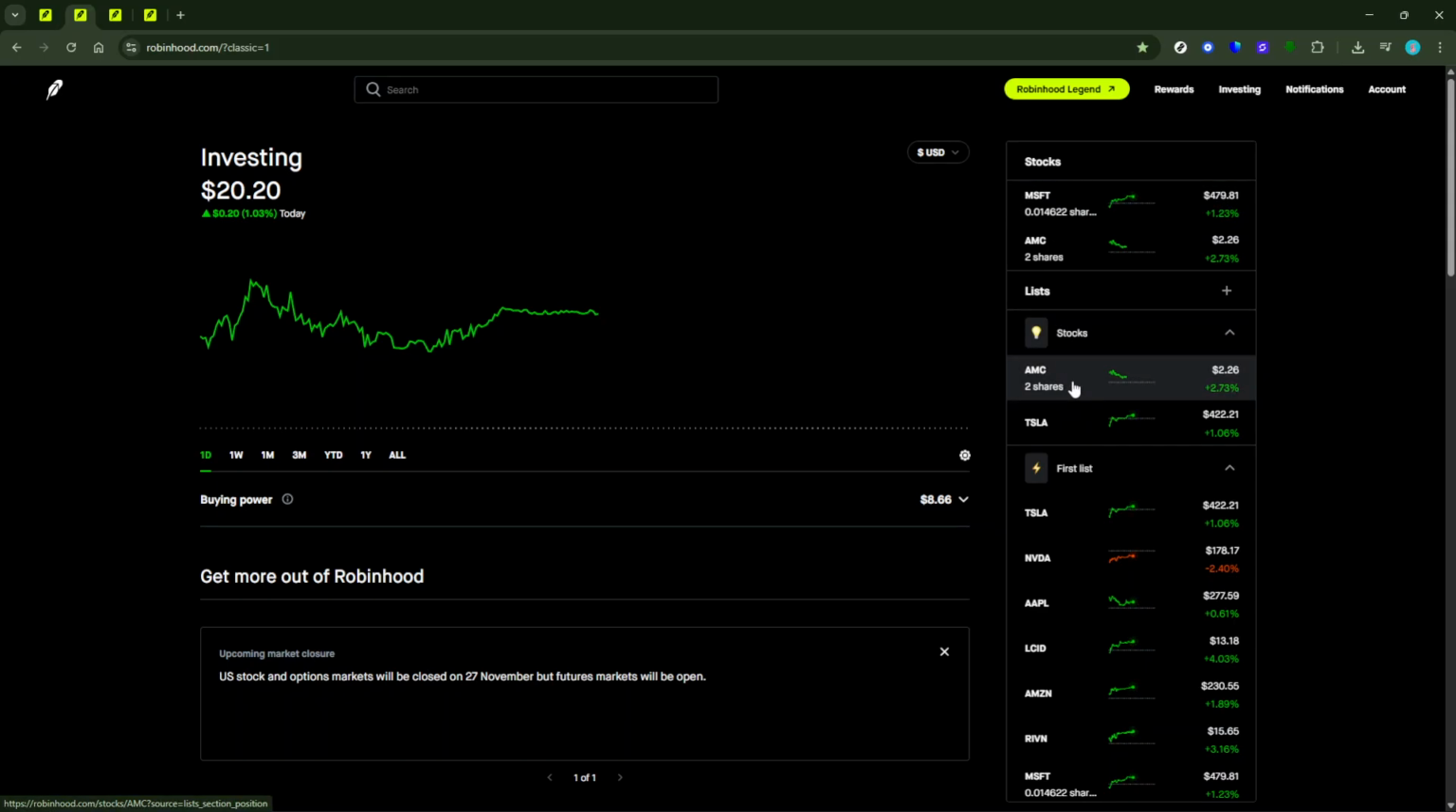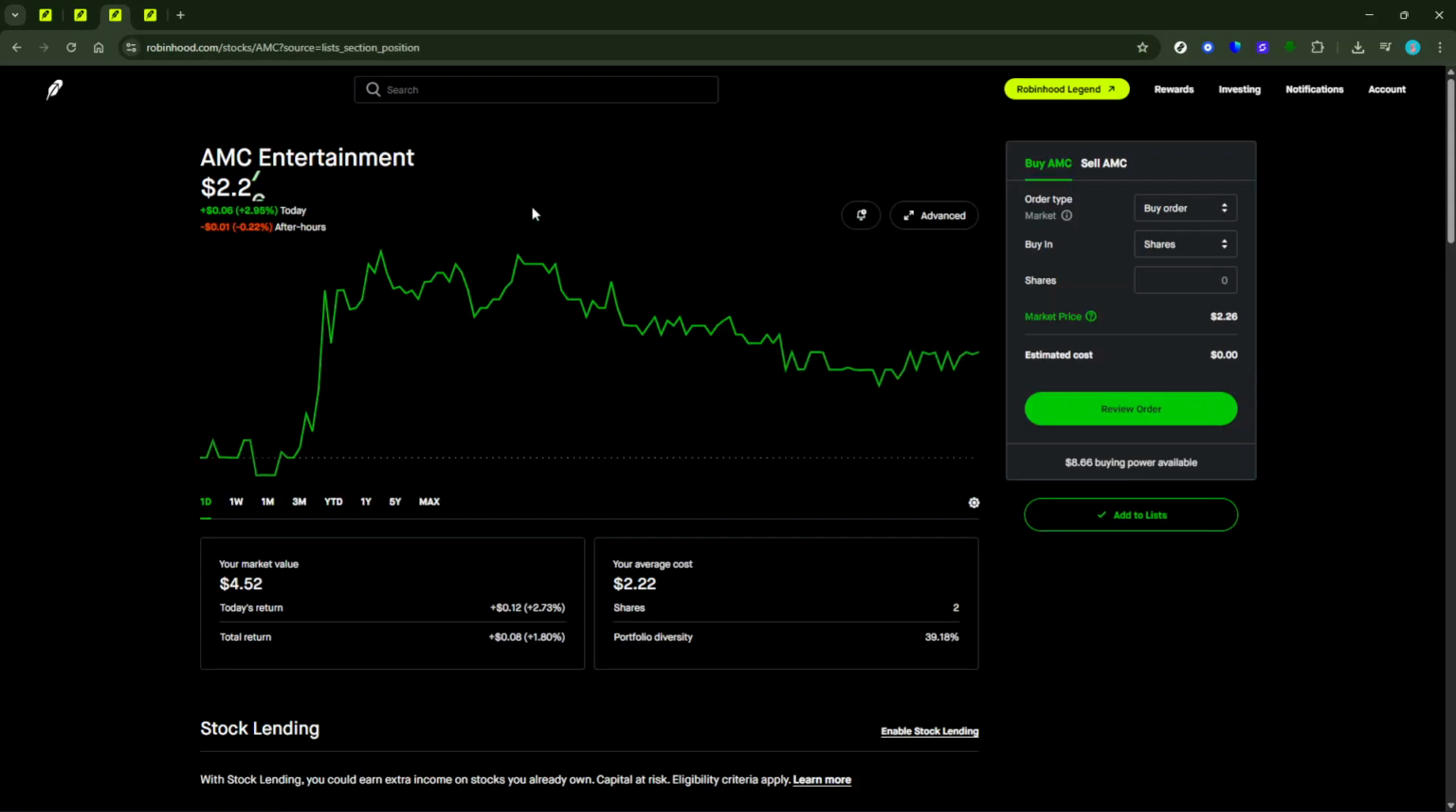To do this, go to your portfolio section. Here, you'll see a list of all the assets you currently own. Click on the stock you want to sell, and then look for the sell button. After selecting it, you'll need to confirm the details and complete the sale. If you want to withdraw everything from your account, repeat this process for each stock you wish to sell.